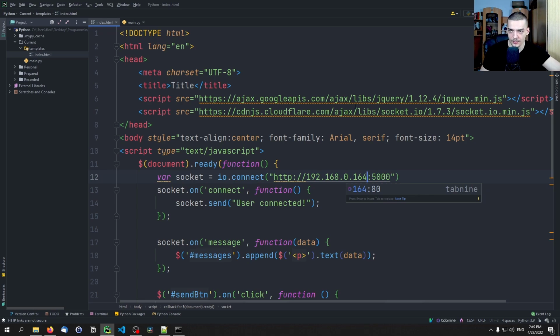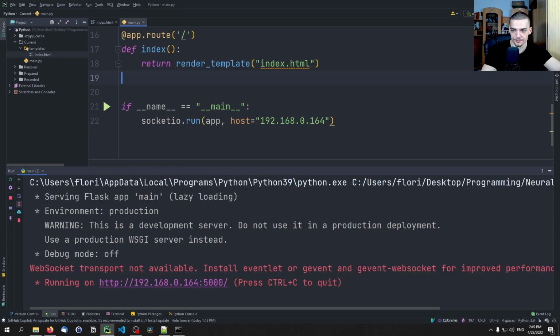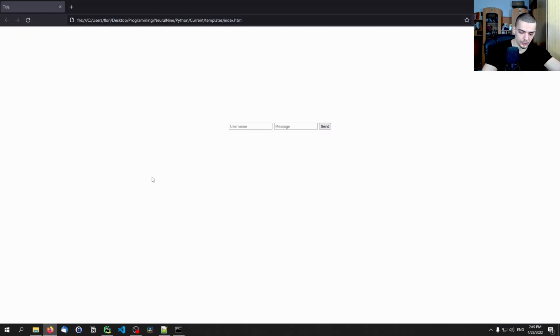And what we do now is we save that and we run the server on this machine here. And we go into the browser, we refresh the website. I do the same thing here on my other computer. And then I can start by saying, Florian sends the message, hello world. And then I can click on send. You can see, okay, hello world.